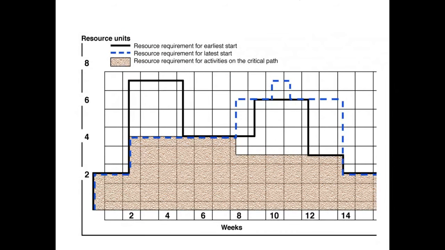So here you can see an example. In the solid black, you can see the resource requirement for the early start. So if you plan your activities for an early start, and this is your resource requirement chart, you can see here you have got a bit of a peak in this area, from week 2 to 4, and also then you have got a slight peak starting from week 9 to week 12.